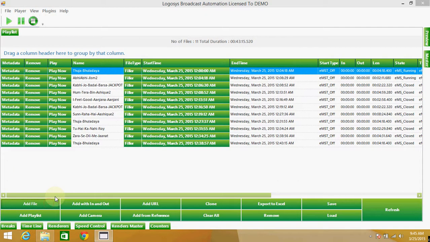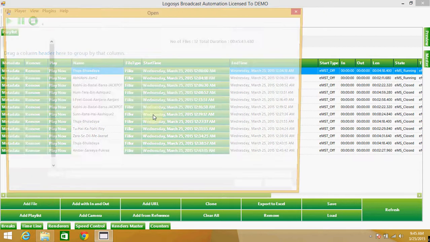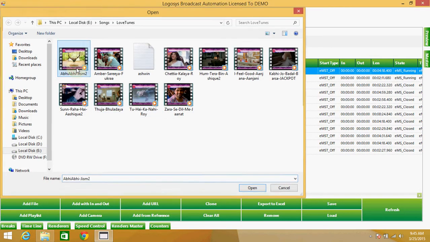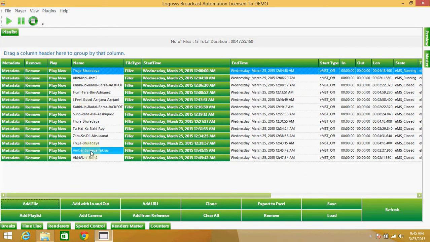So you can add files the way you want. You can just click on the file and add a file, and that's all it is about. So let us go to the second part.